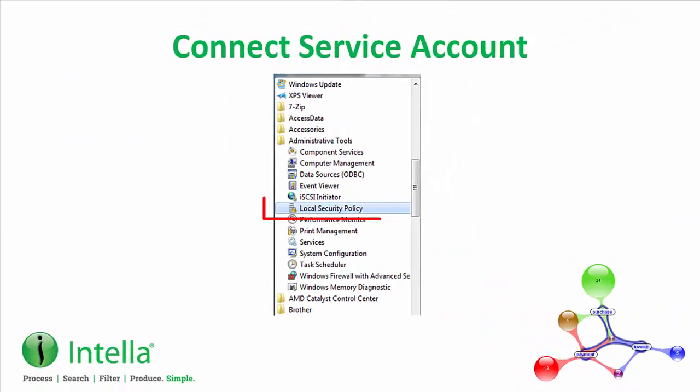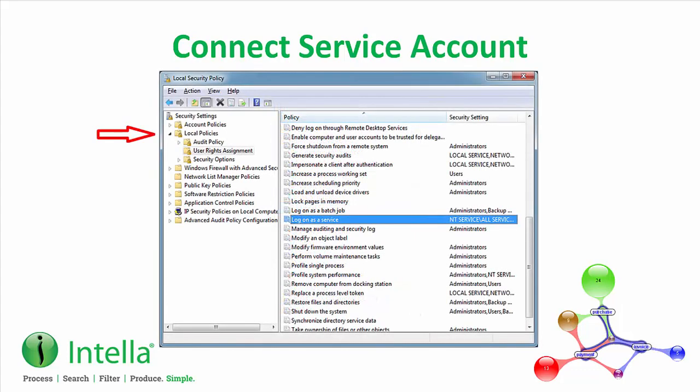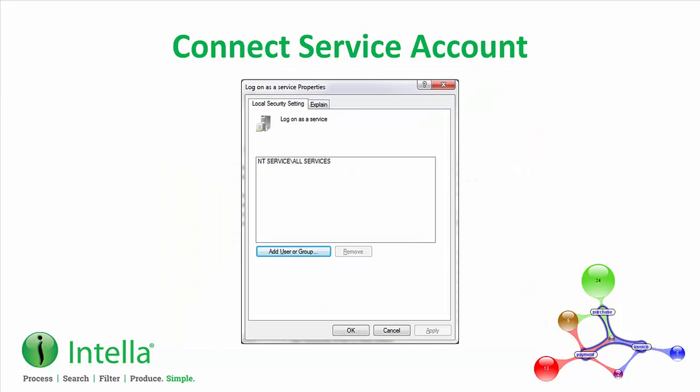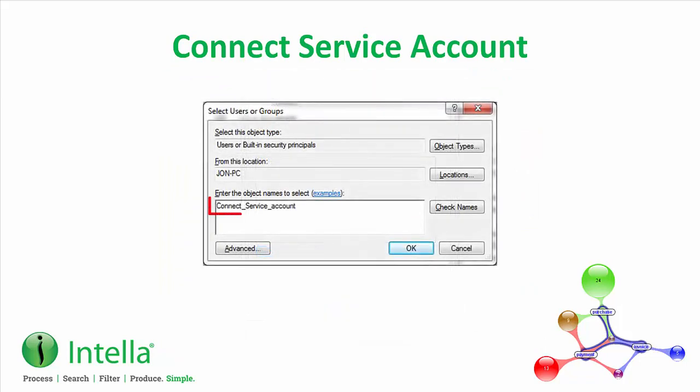The setting we need to change is available in the Local Security Policy Editor. Open the Administrator Tools and select the Local Security Policy option. Open the Local Policies folder, then open the User Rights Assignment folder. Scroll down to the Log On as a Service policy and double-click it to edit the policy. Add the user or the group for the account that will be doing the installation. Once we have configured the Log On as a Service setting, we can install Connect or Node.